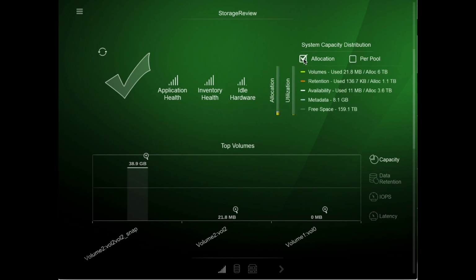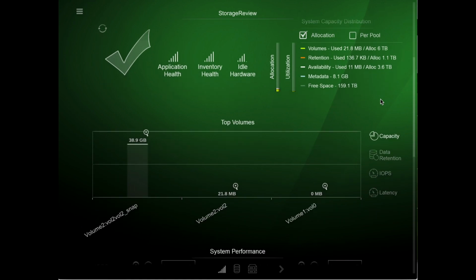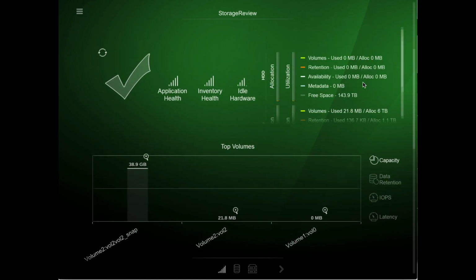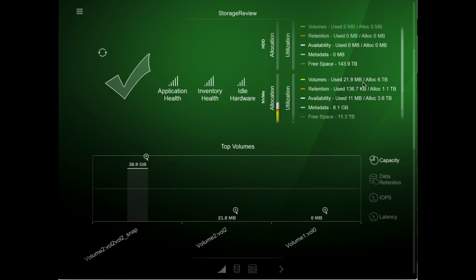And what's really cool is you can do that per pool as well. So if you have NVMe, HDD, SSD, whatever it is, you can take a look at that per pool. So you see that right there, there's almost nothing on the HDDs yet, which is great. And I'm sure as you guys play with it, it'll definitely change, and you'll get to take a look at how the auto tiering actually works.